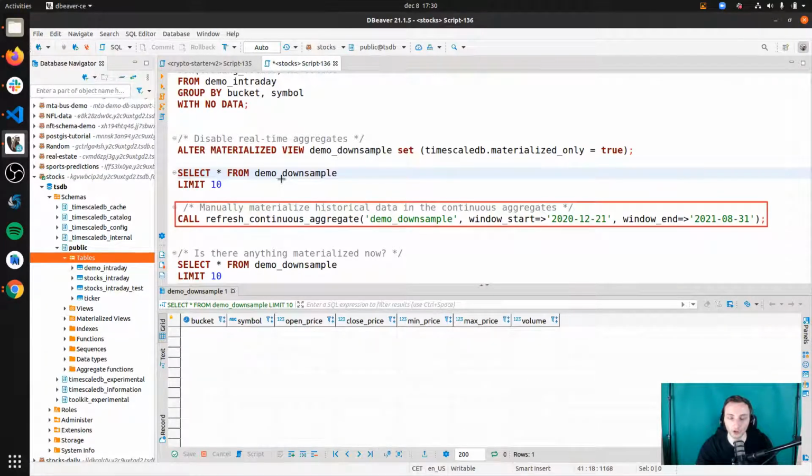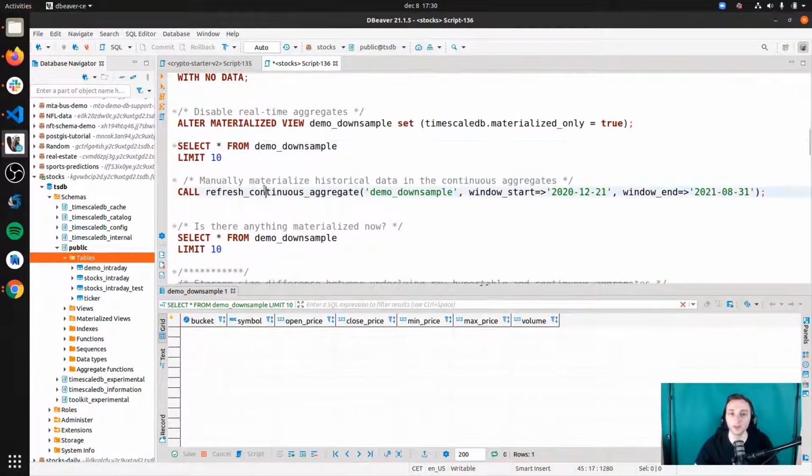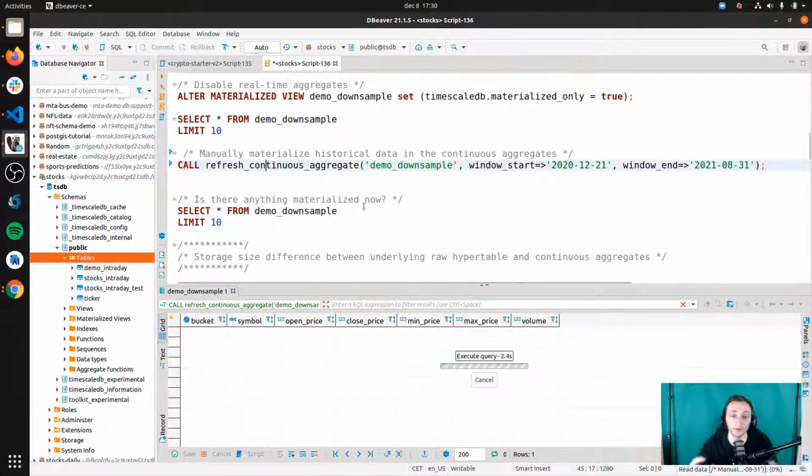So I'm using the refresh continuous aggregate function to do that. I'm specifying the window start and the window end. So if I run this, this will actually take a couple of seconds, because this is materializing a lot of data. As we saw at the beginning, there are I think 9.5 million records in the database, and most of the data is actually in the time window that we are materializing right now. So that's why this query takes a little bit longer, but it's just a one-time job.